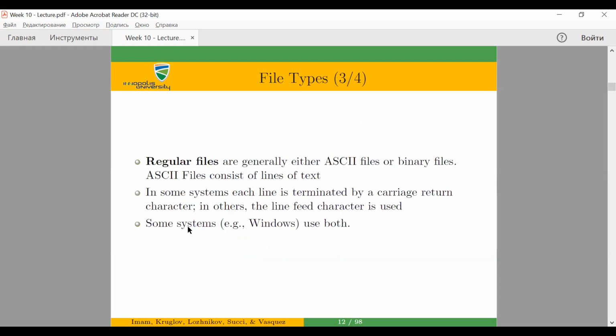Okay, so regular files are generally either ASCII files or binary files. You know that by ASCII files we mean the text files, and binary files are binary 0, 1, okay? ASCII files consist of lines of text. Each line is terminated by a carriage return character. In others, the line feed character is used. So it depends on the operating system.